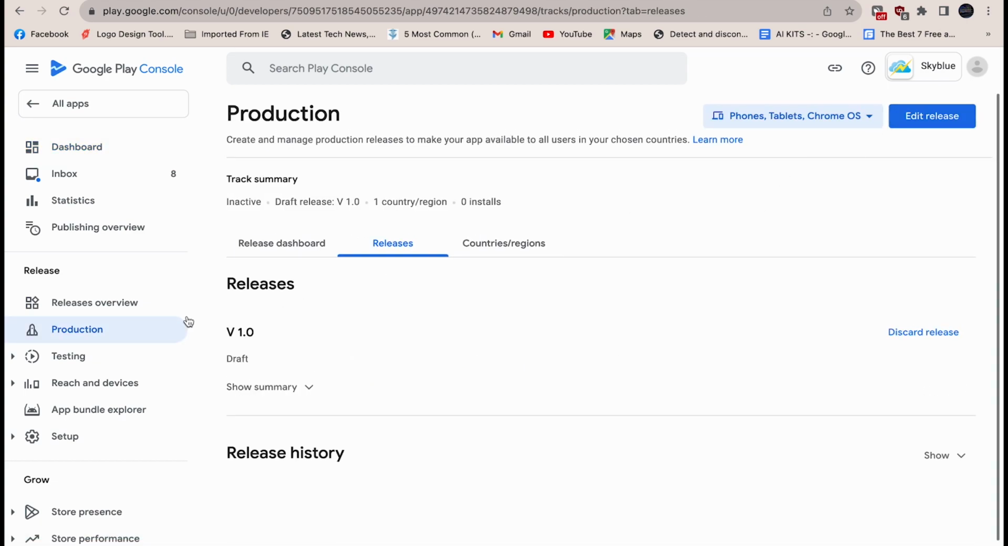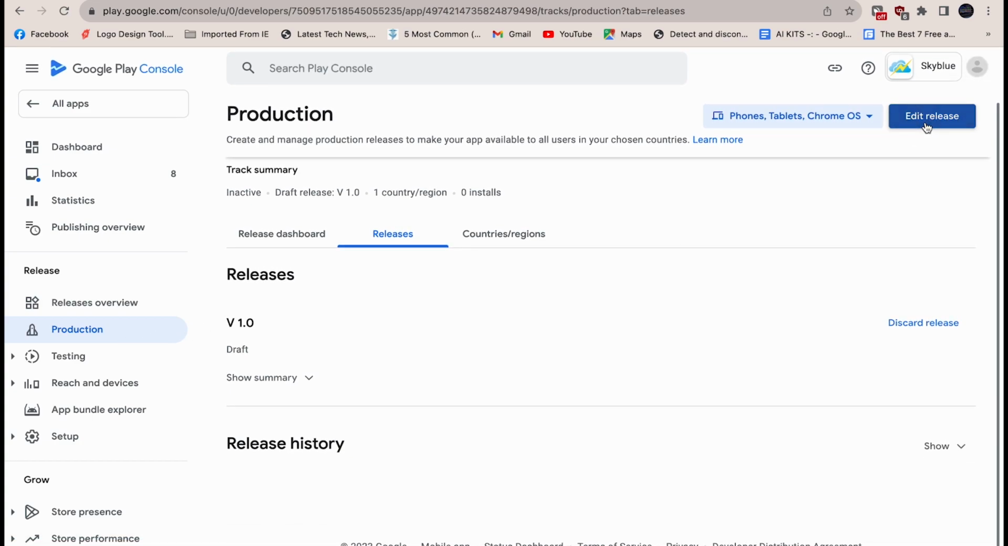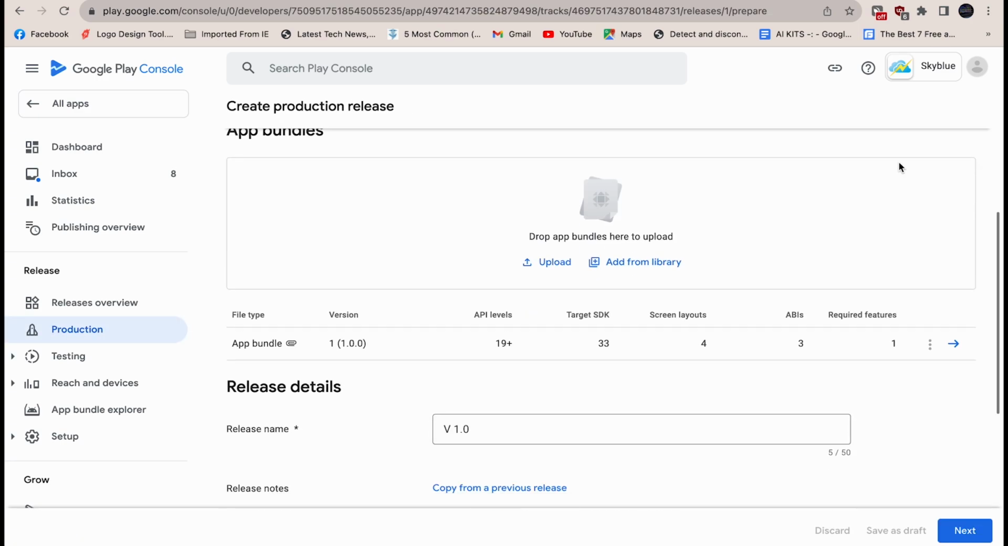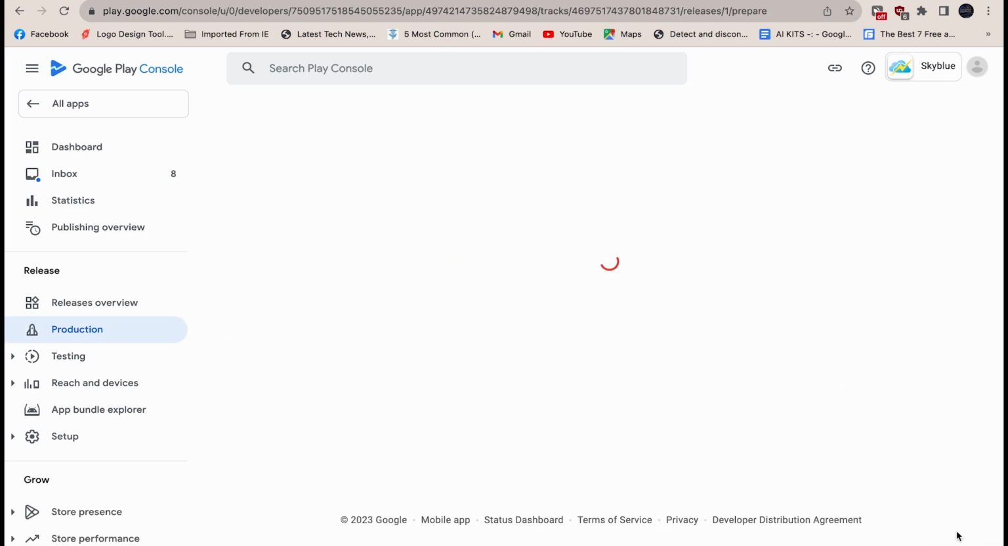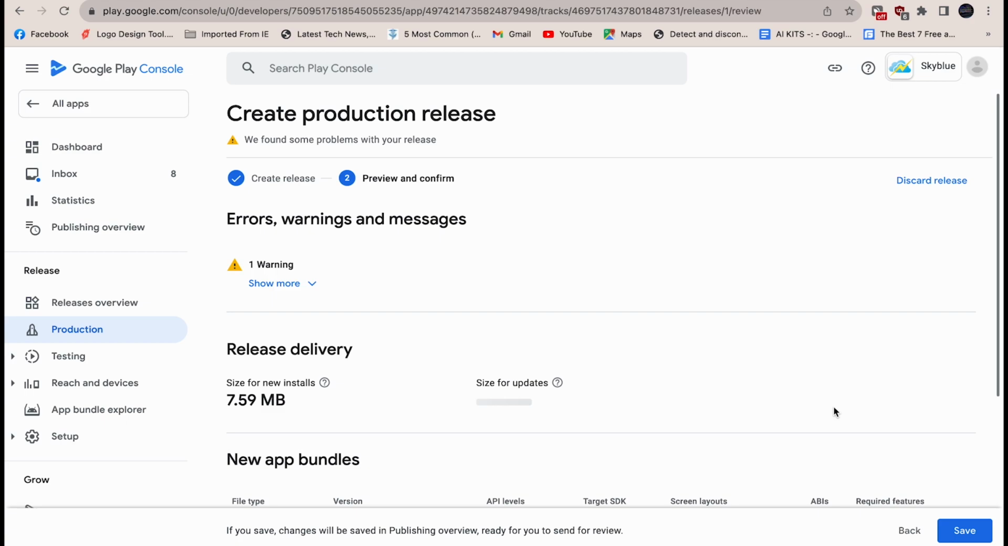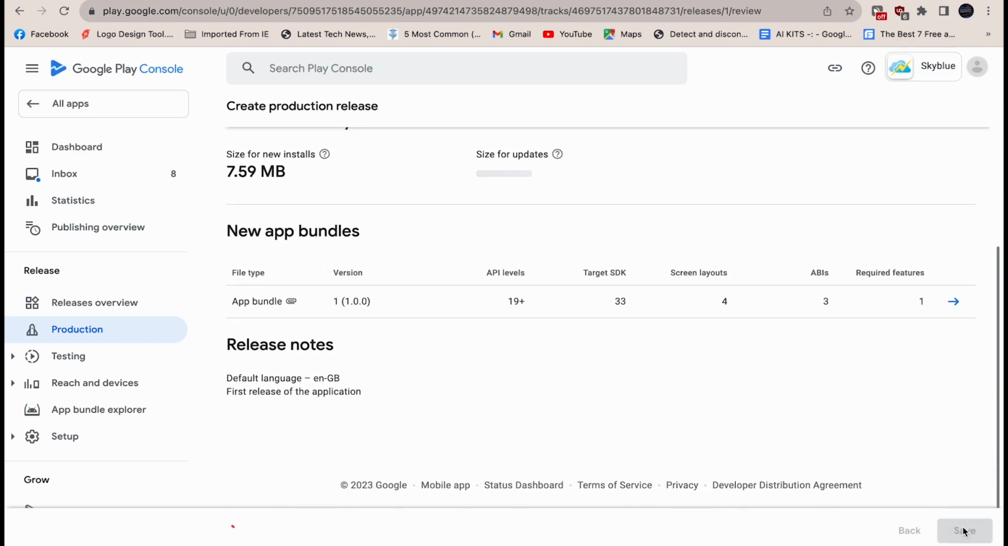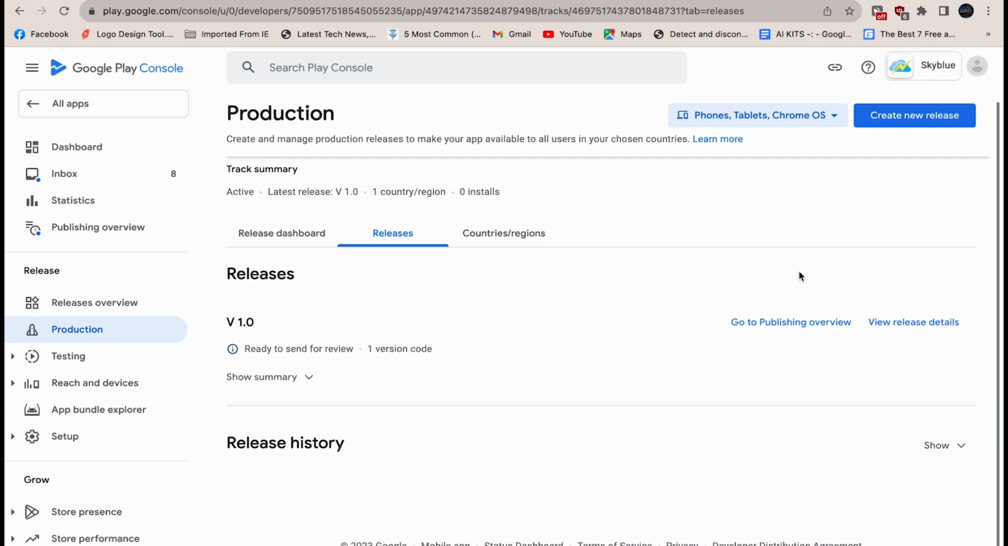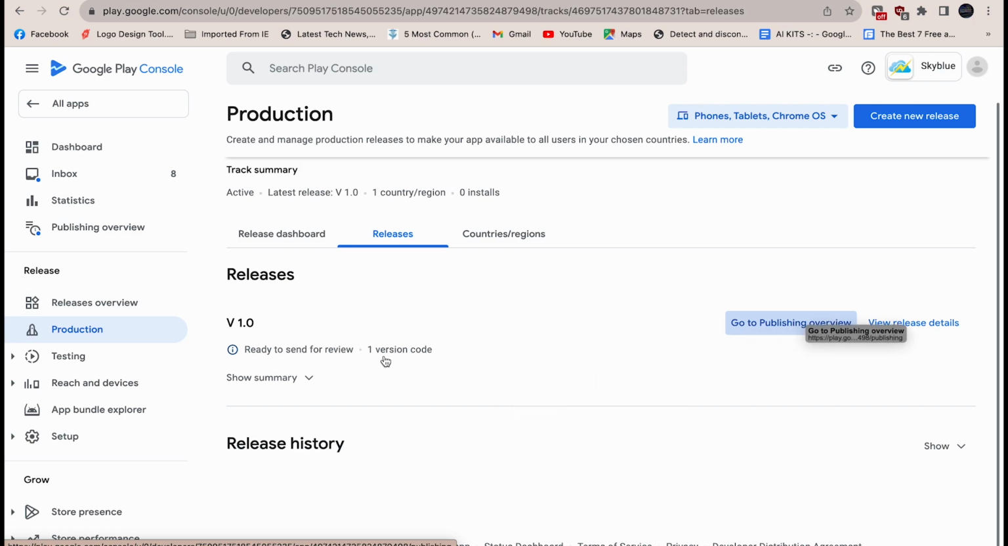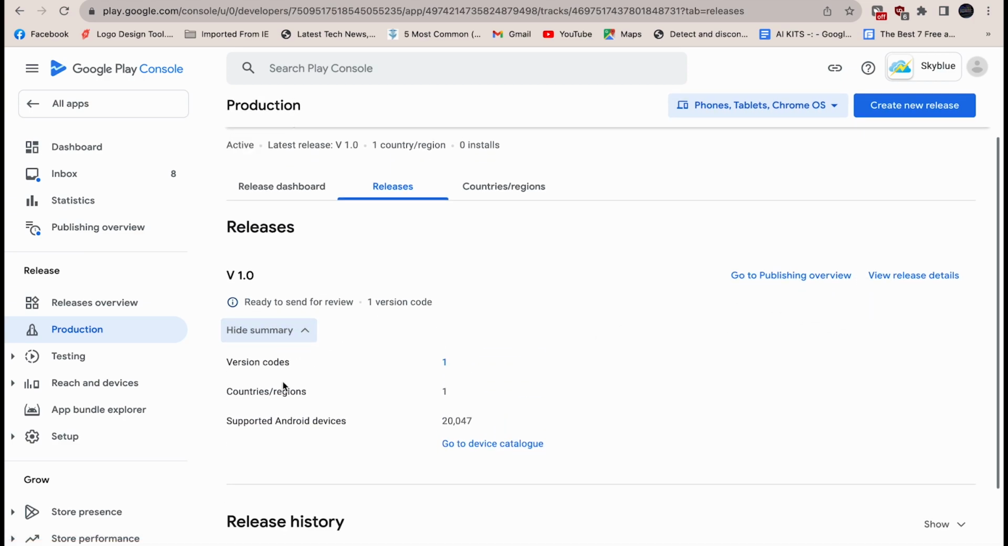In release, we are going to the production track over here, and we have to click on edit release. Click on next, and now as you can see, there are no errors. We can click on save, and now our application is ready to send for review.